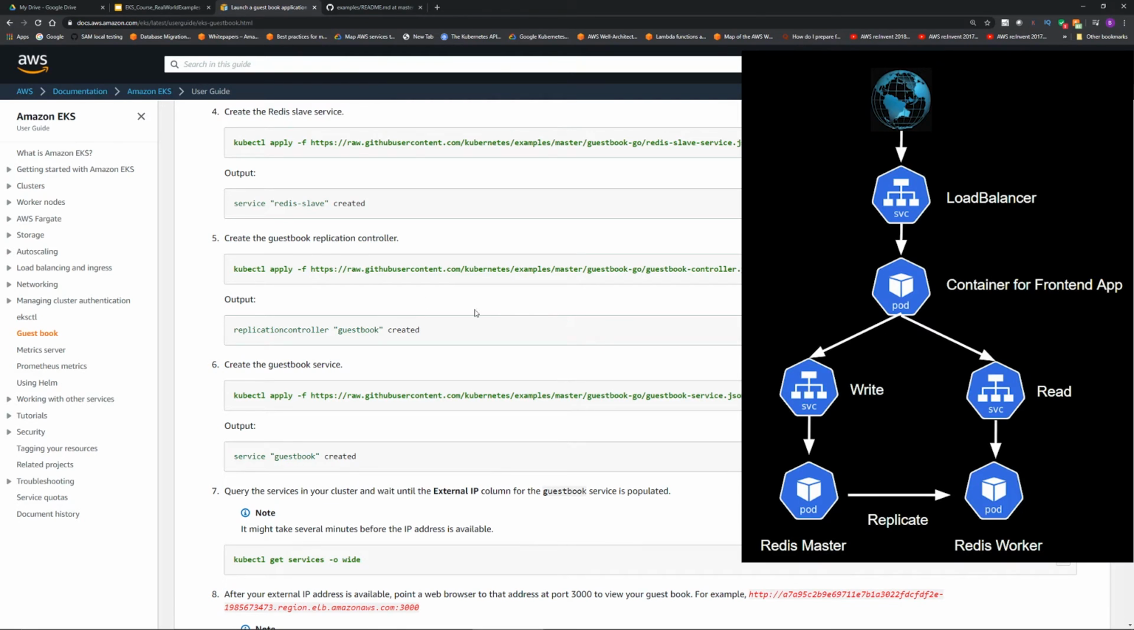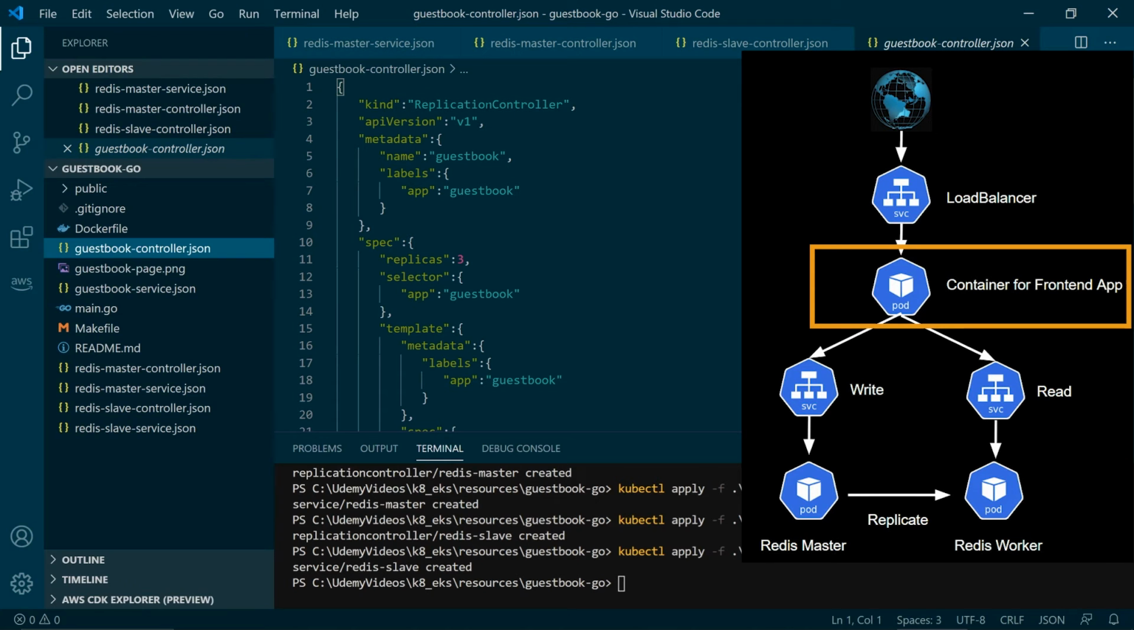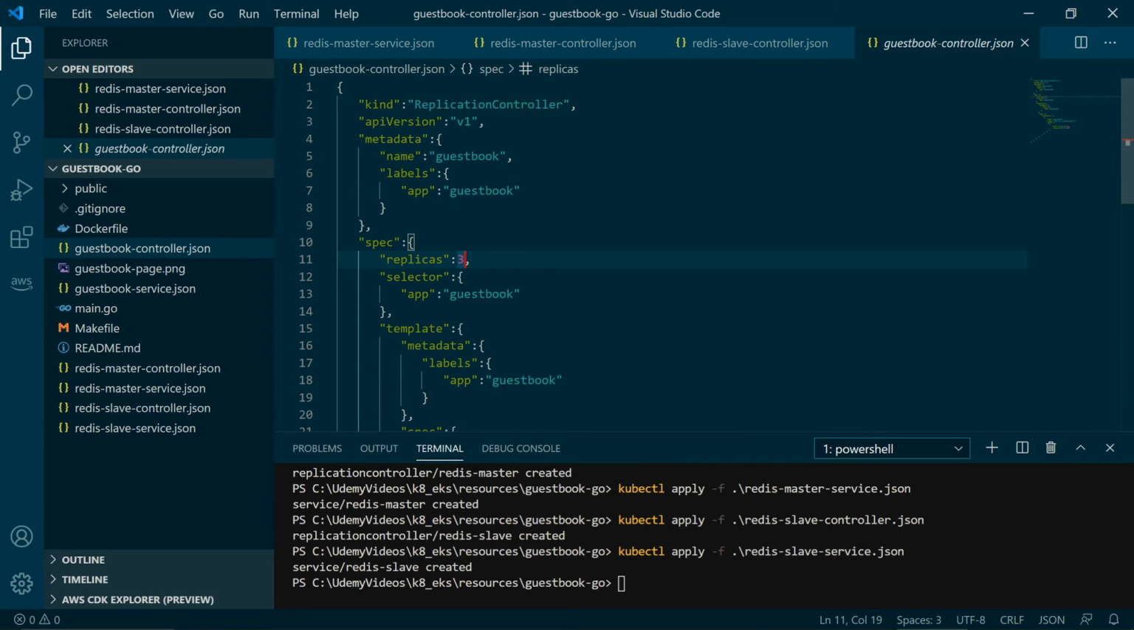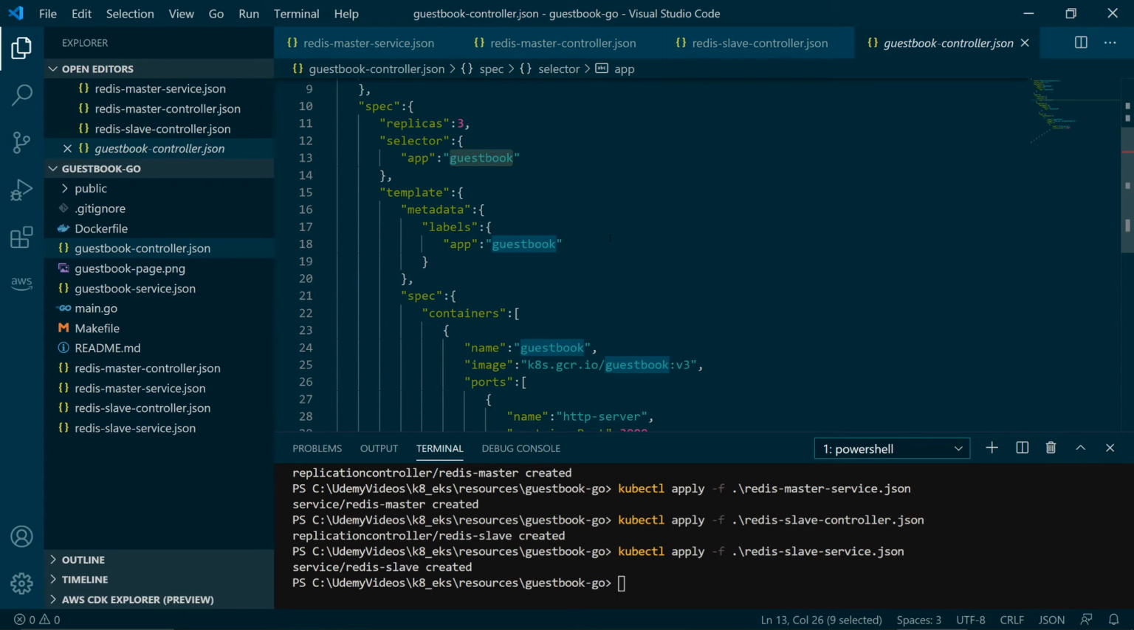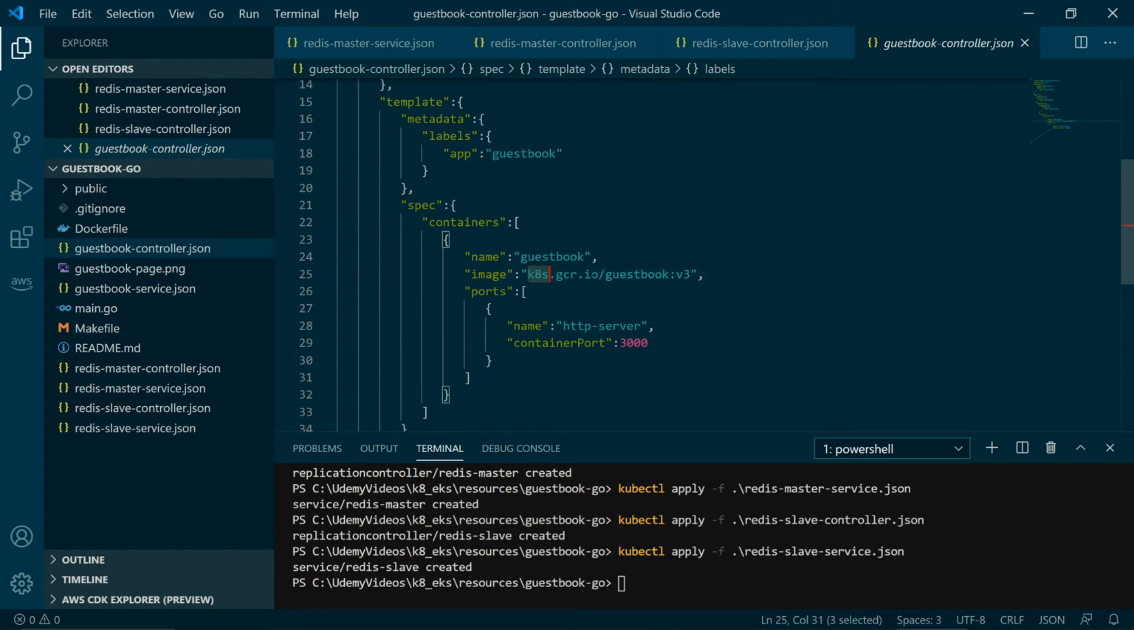Now the front end, the guestbook replication controller. Let's take a look at this JSON file. Kind is replication controller. Replicas are three. Selector is app guestbook. So we're going to spin up the front end container with this label, app guestbook. Here we go, template. Labels app guestbook, and the container image is guestbook version 3. The container port is exposing itself on port 3000, and also giving a name of http-server for that container port. So let's run this. kubectl apply -f guestbook-controller.json.